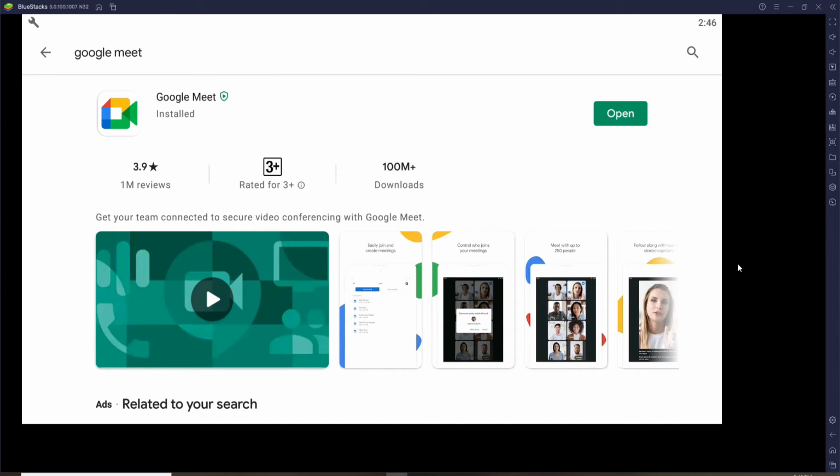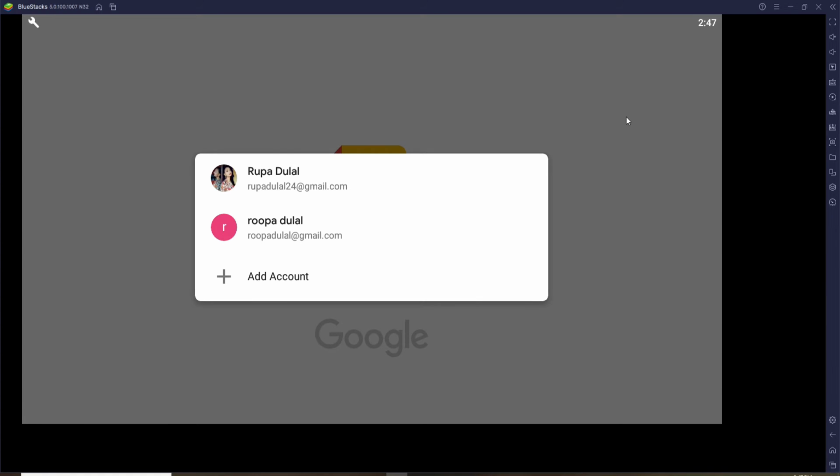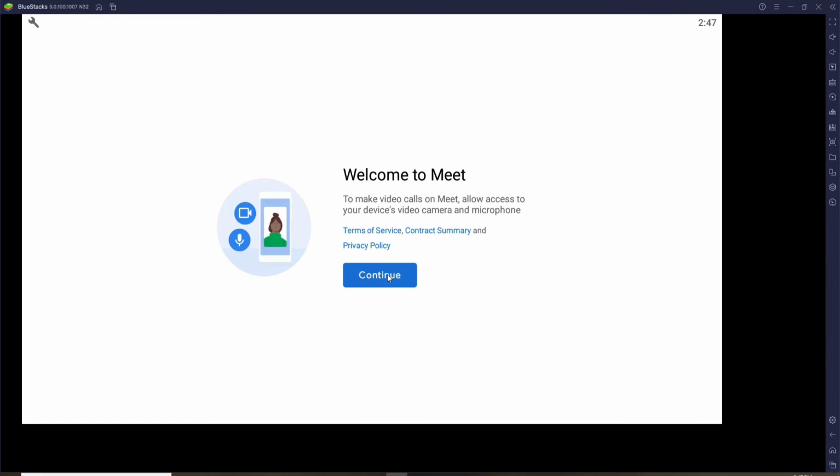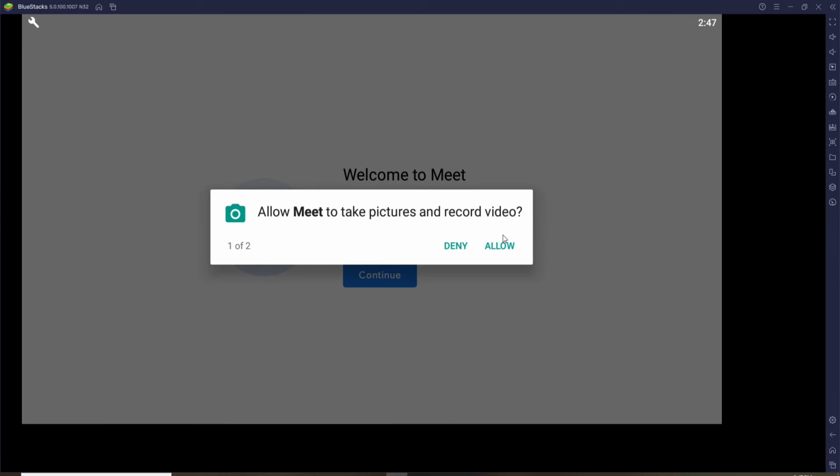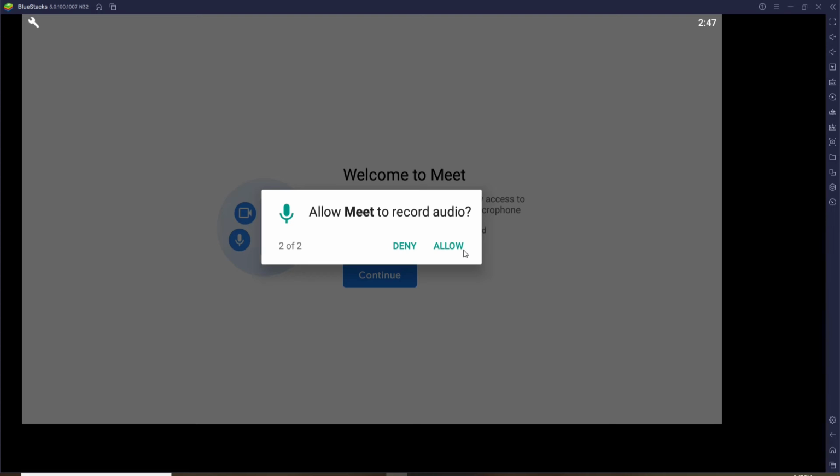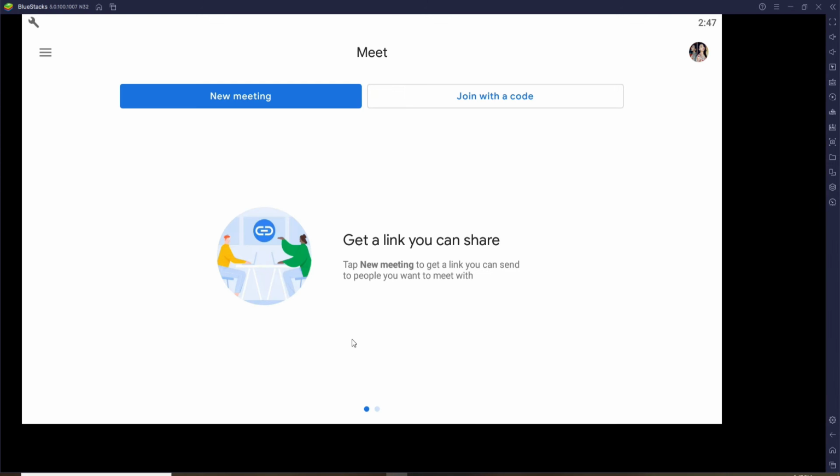Once the download and installation is completed, click on Open in order to launch the app. Select your Google account from where you'd like to log in and click on Continue. Allow it to take pictures and record videos by clicking on Allow more access, and there you have been logged into Google Meets as well.